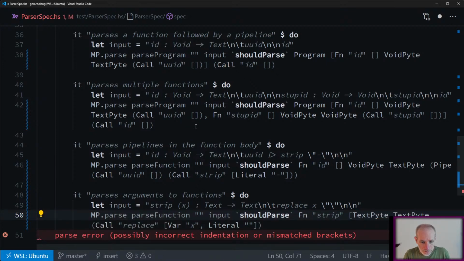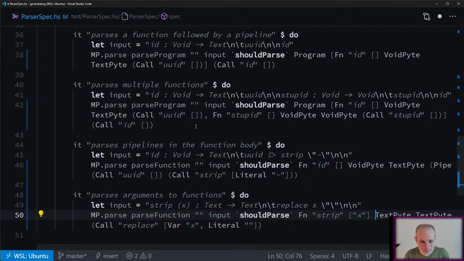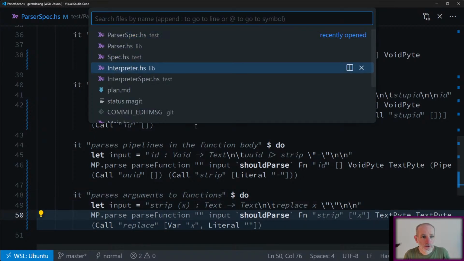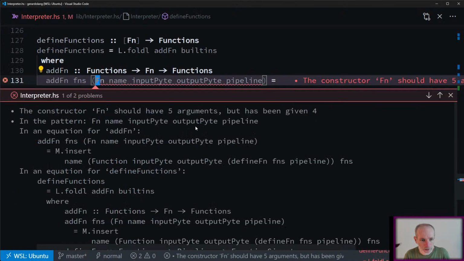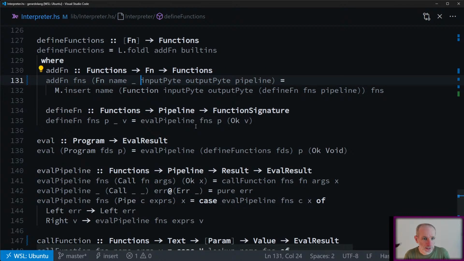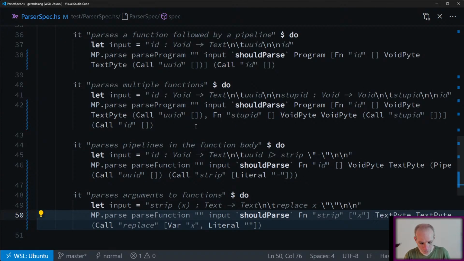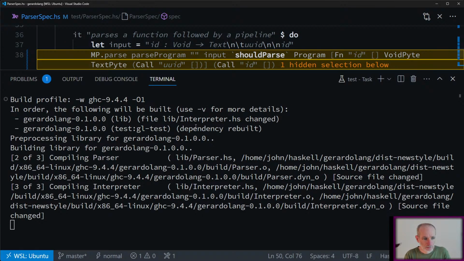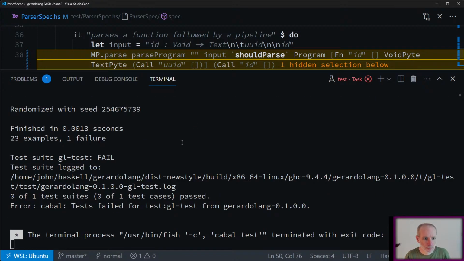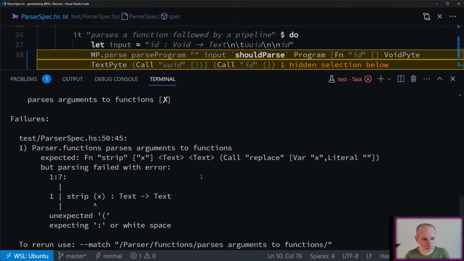Interestingly, a list containing X. That's the only case I have where we expect to match something. Okay, and then in the interpreter, I'm guessing we have an error in here somewhere. Yeah, we'll just ignore those for a second. Okay, so does this work? One failure. Interesting. Okay, so it mostly worked, but it didn't work in this case.